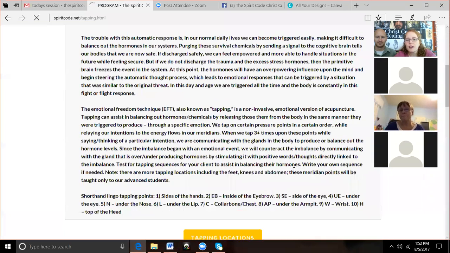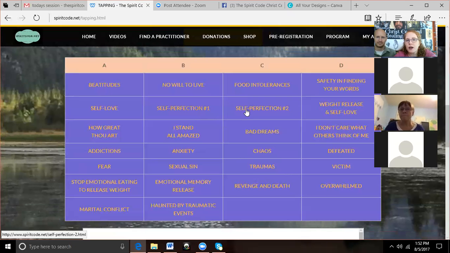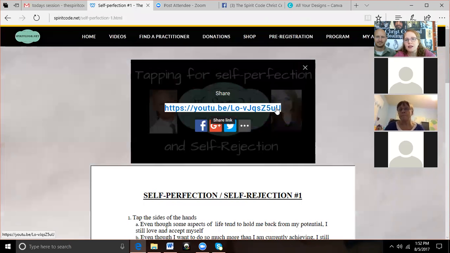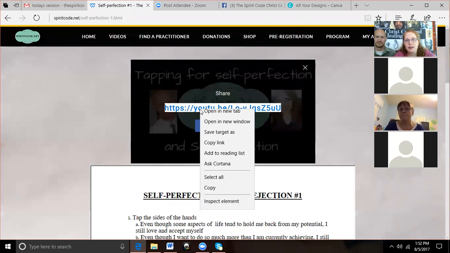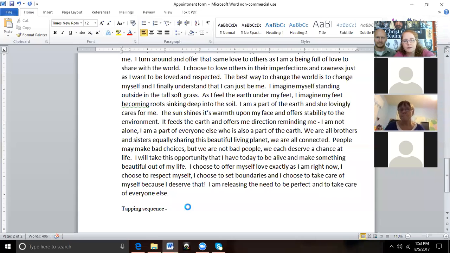Okay, so there are two self-rejection, self-perfection tapping sequences. So we've got number 1 and number 2. What I usually do is I give people a choice. Some people like to read it. Some people want to watch it, especially if they don't know where it is. So if you want to share it, go ahead and share the link. We'll just copy it. I'll put it in her folder.